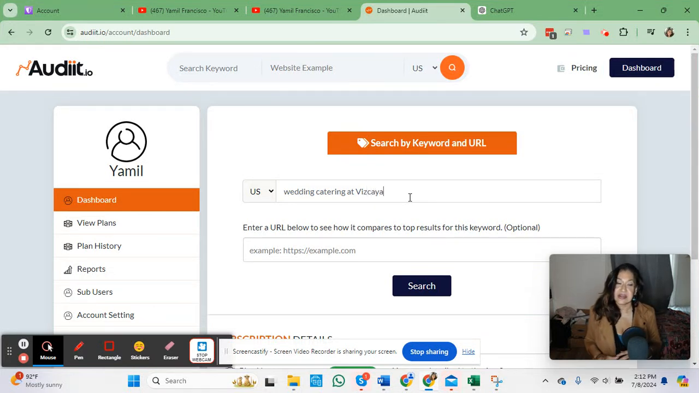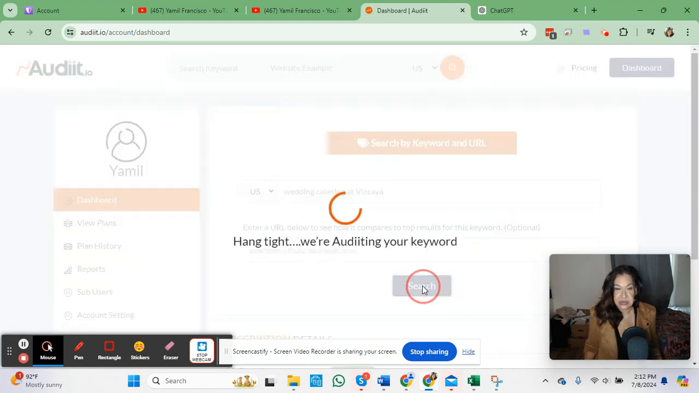Why? Because when people want to get married at Vizcaya, they're looking at wedding catering, caterers there. So we want to compete for this particular keyword. Here, we're not going to enter a URL yet. Once I create a page on the website, then I will add that. But for now, I'm just going to get this.